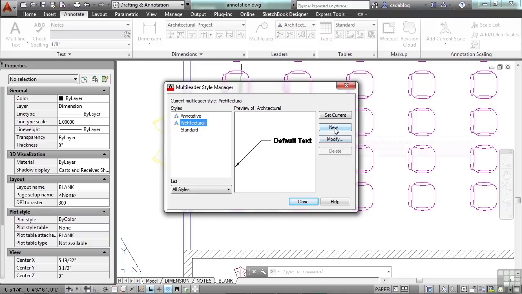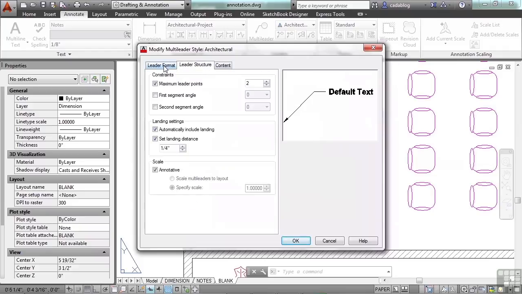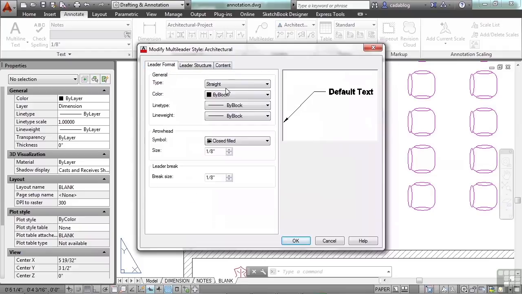If you want to make a new one, just click New. If you want to modify the one that you're working on, click Modify. There are three tabs. One's for the leader format, and this gives you a type. You can have a straight line, as we're using here. You can use a spline, and that will curve the line work, making it nice and fancy, giving it a bit of a hand-drawn look. Or you can turn the leader off altogether.